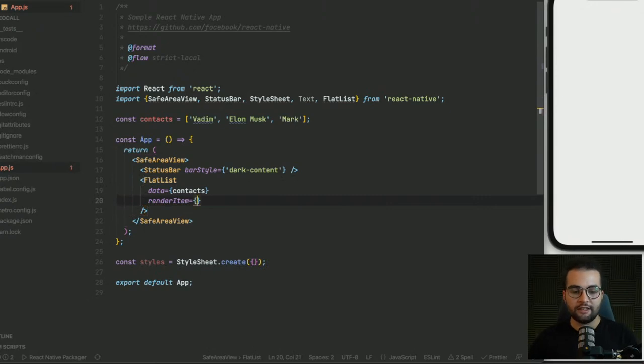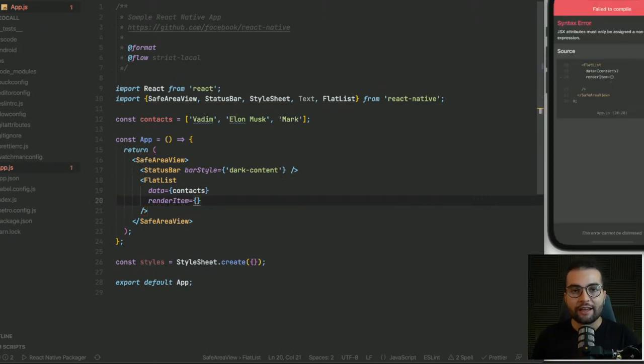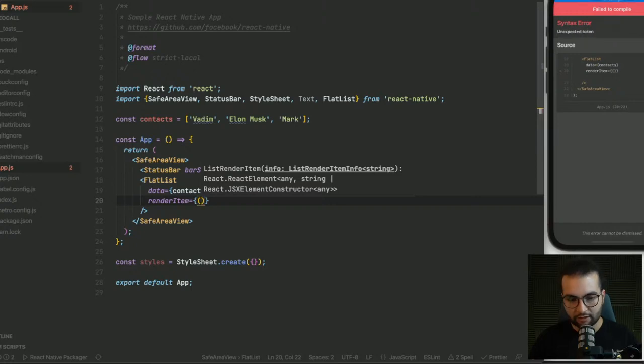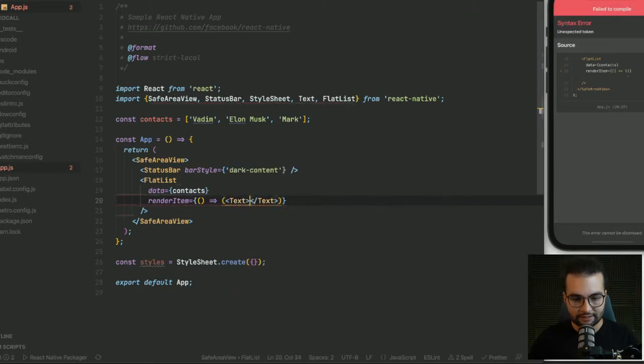This function is a component that is gonna be rendered for each individual contact in our data array. So for example, if we have three items here, this render item is going to be called three times and render the component that we give here three times, for each contact that we have here. So let's define this function. It's going to be a function like this, which will return a text. Let's start like this.